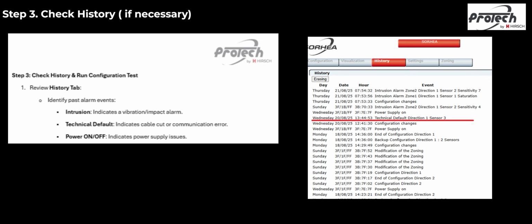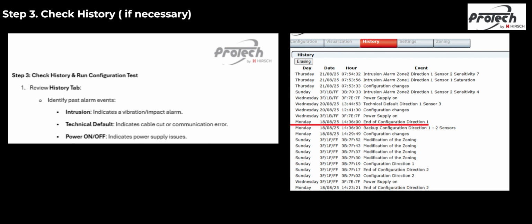Controller is able to communicate with the first 2 sensors in line, but from 2 to 3, there is a problem communicating with that sensor. Now, there are some rare cases where the controller will not report back the exact sensor where it failed at. As you can see here, it says end of configuration, direction 1. If your controller does not pinpoint the exact sensor it failed at, try the isolation test, which we will go over in the next step.